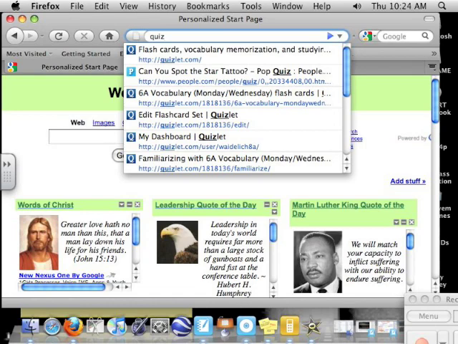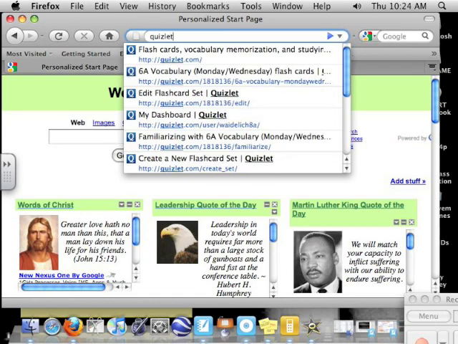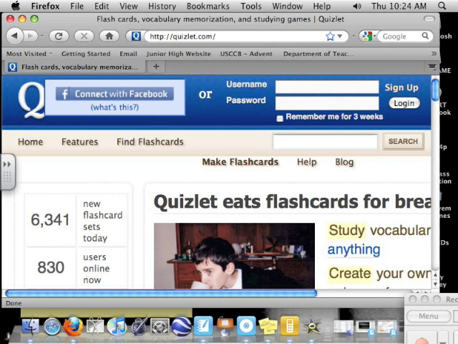Quiz, just like quiz, and then let. So quiz and then let.com. Quizlet.com. Press enter. Now you are going to see that you need to log in with a username or password. You are not creating your own account. You are using my personal account, well, my teacher account.